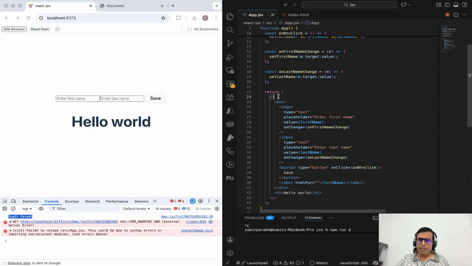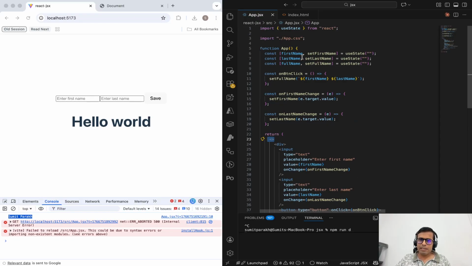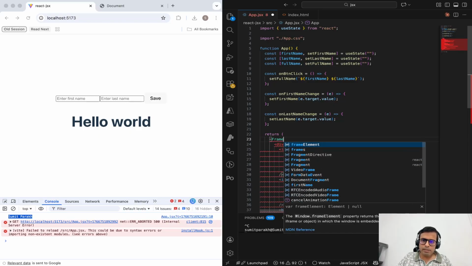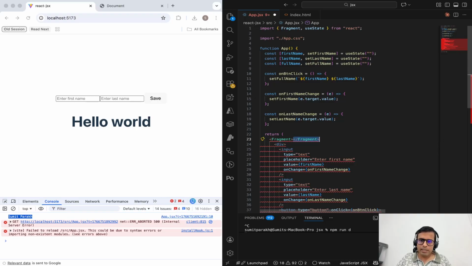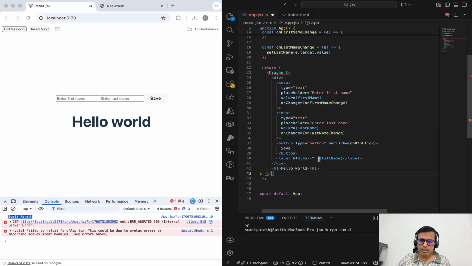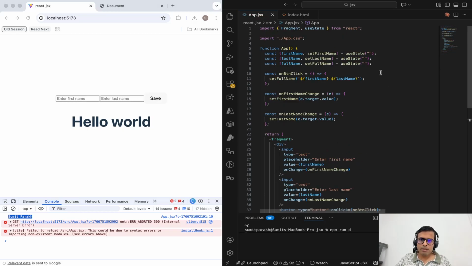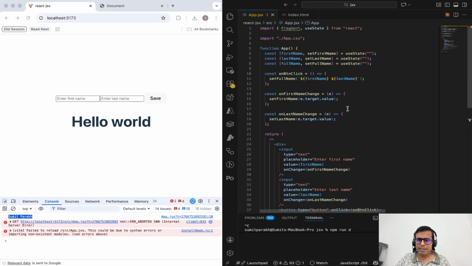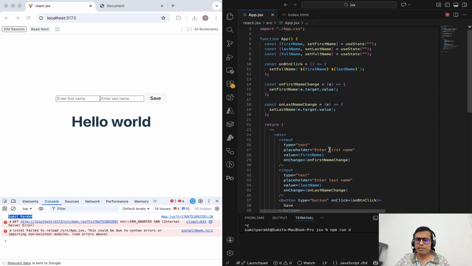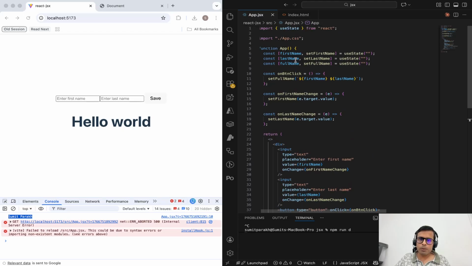Okay, so you can either define that fragment like this, or you can also use an inbuilt fragment tag, fragment component like this, and that will also work. But typically we use this tag like this, without needing to import them, right? It is imported internally by React, so we don't need to import it and use it like that.